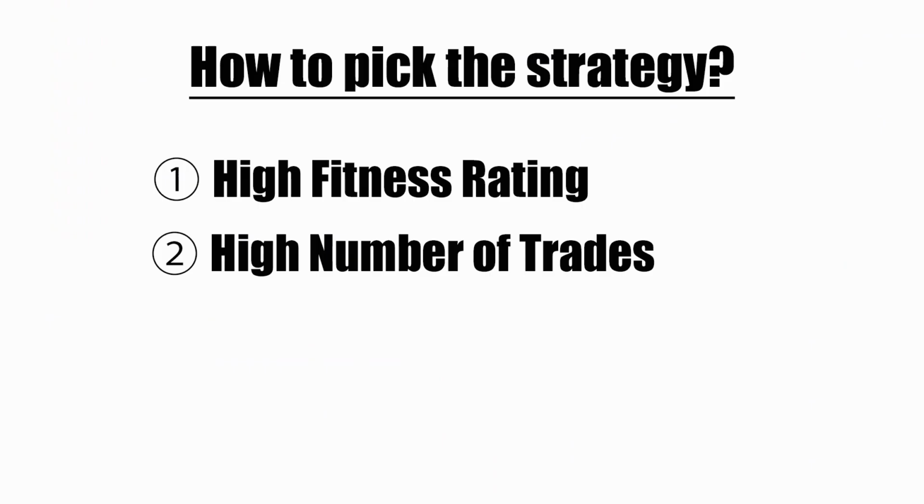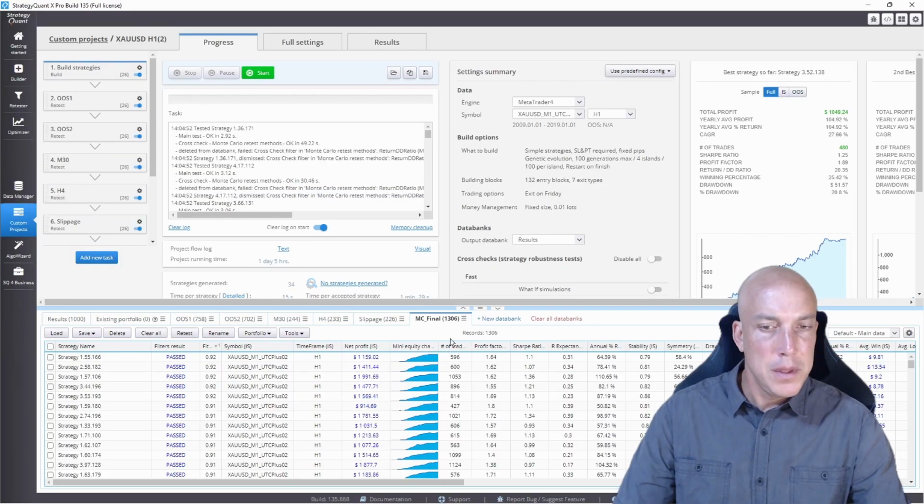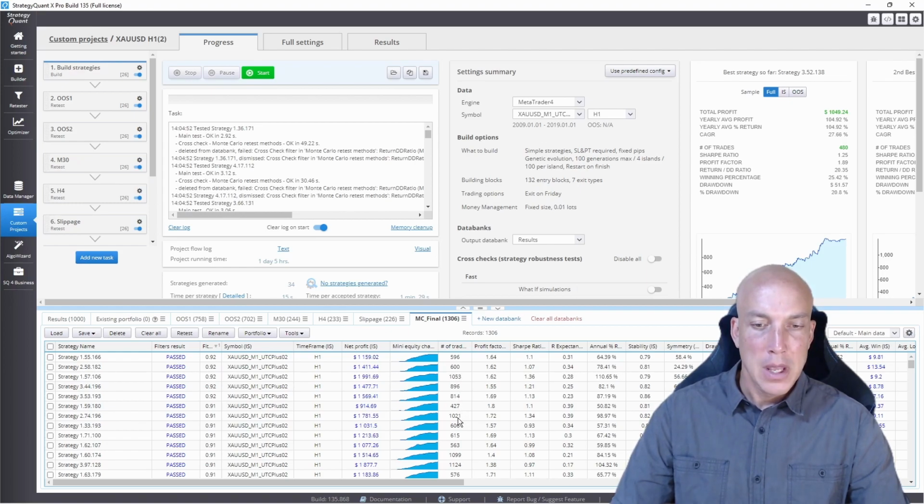Number 2, a high number of trades. You can toggle the number of trades right here, or you can just look from the high fitness level and see how many trades are being done. It looks like trades in the 1,000 mark are in the high level, and 500 are in the lower level of this fitness level in the high 90s.